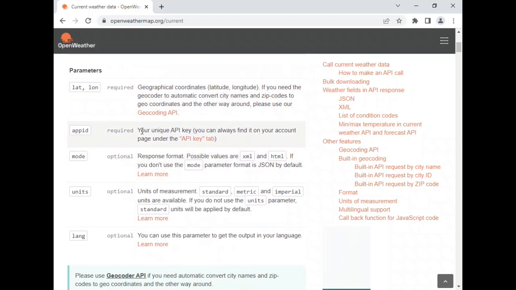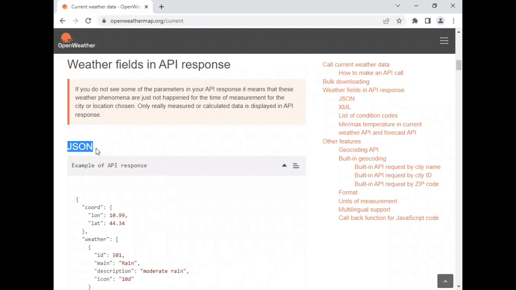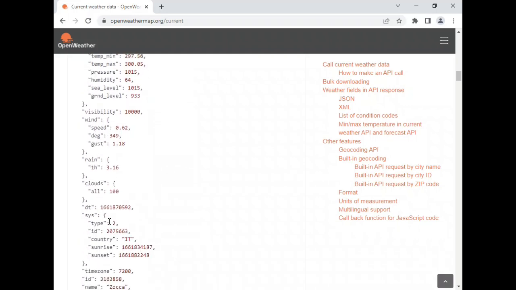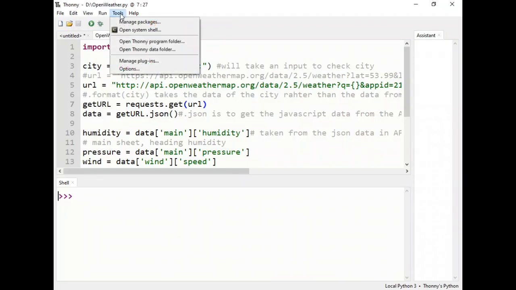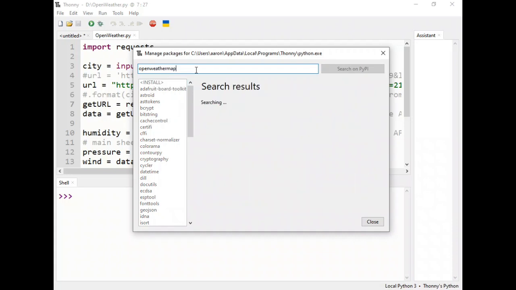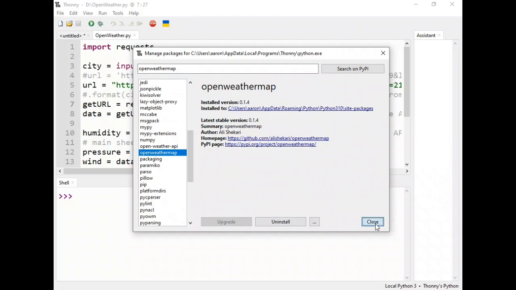Now, the JSON, or the JavaScript object notation, is all down here in the JSON section. So you'll see here, we'll be calling main, and we're going to be able to take temperature and humidity from this. We'll be able to take the wind and so on. So when I go into Thonny, I need to first of all go to manage packages and enter the OWM, or Open Weather Map, and you'll see here the first search result is Open Weather Map. We install that library and click close.